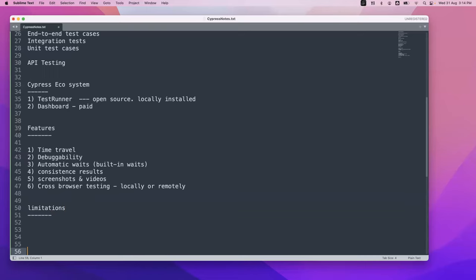The first and most important limitation is that we can't automate desktop applications, because Cypress is meant only for web-based applications, just like Selenium. We can't automate window-based or mobile applications. This is one limitation. Even with Selenium, we can't automate window-based or mobile-based applications.